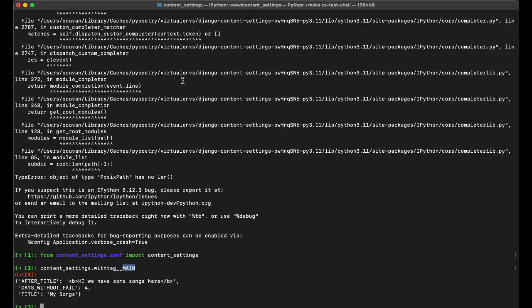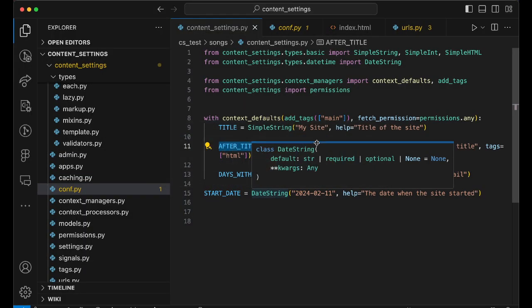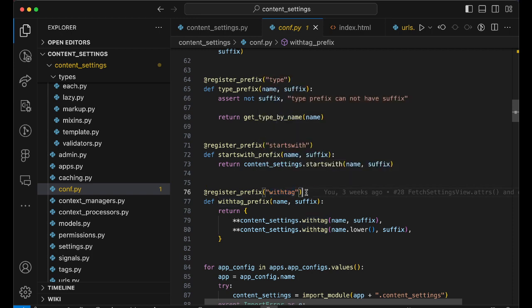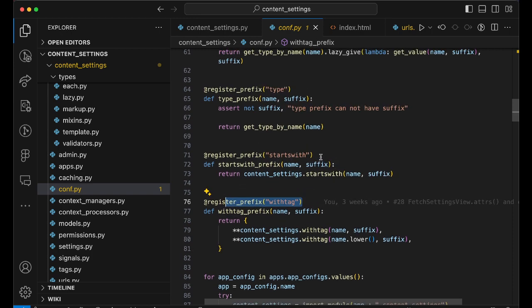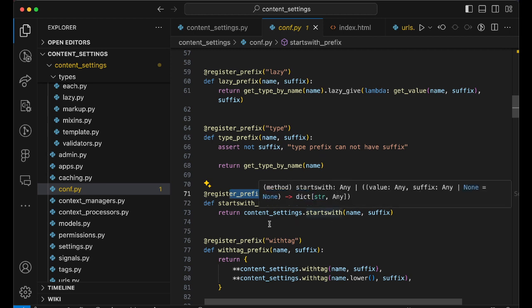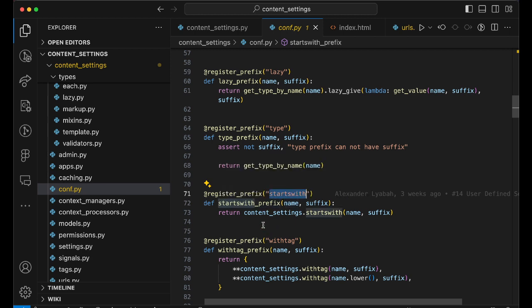So this is one thing, and another thing is that we have this prefix that we've done as a registrator. So you can start using your own prefixes if you need it. So for example, we have start with, in case you have some variables that has specific prefix that, for example, start with the specific value. So you may want to do this prefix for your variables, for your data.